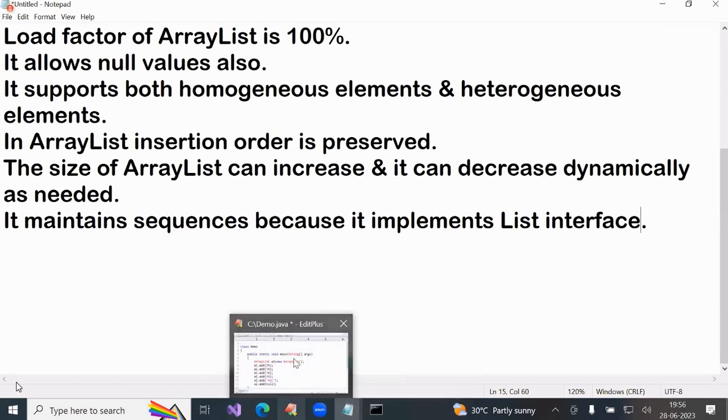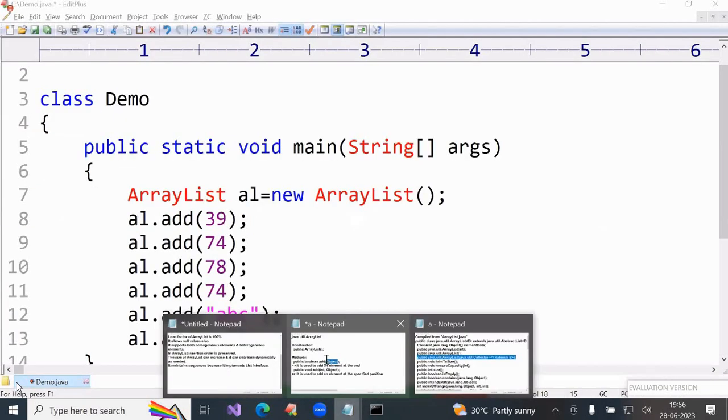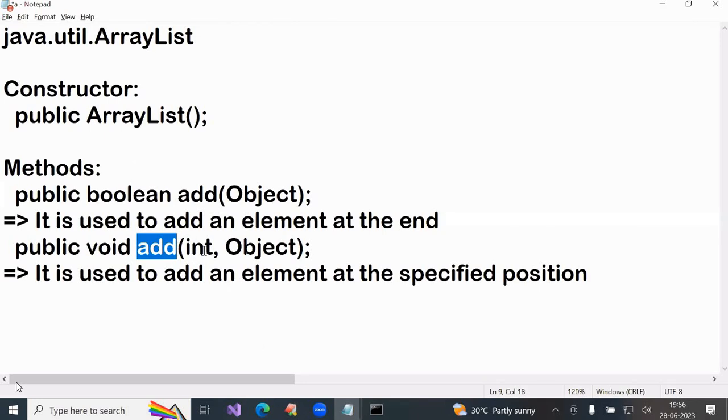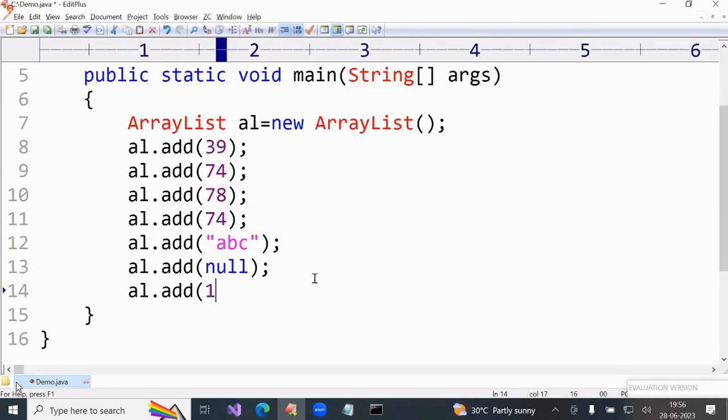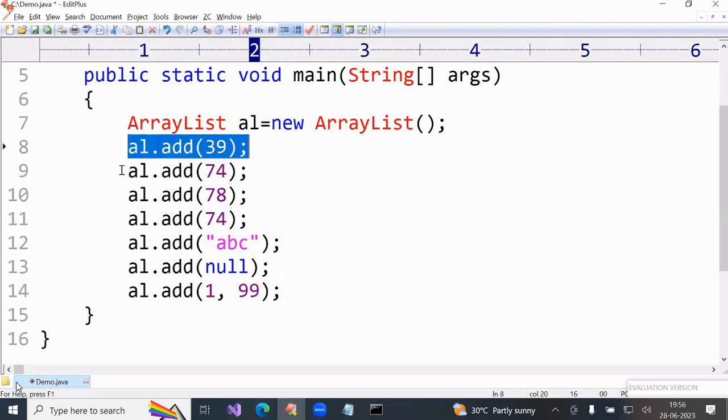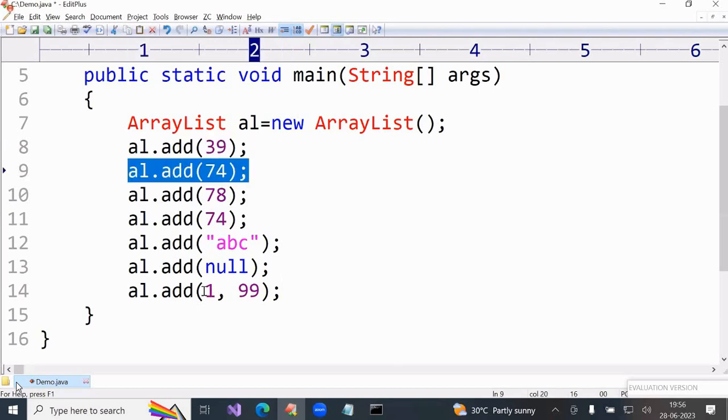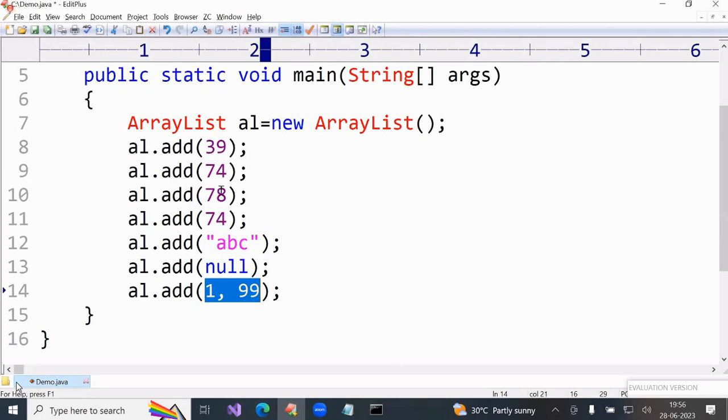See, now here, add with integer comma object. This overloaded method I'll call. See, al.add(1, 99). Now, it is 0 place, it is 1 place, but it is shifted. At place 1, 99 is stored, and the existing element is shifted to the second place. So, this is data shuffling. Data is automatically shuffled here.